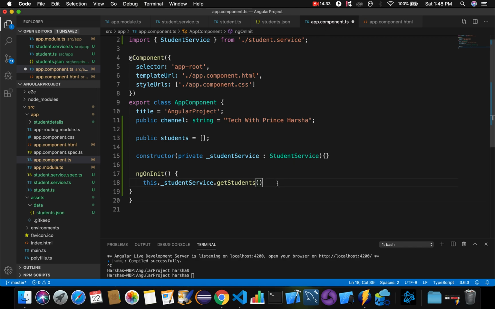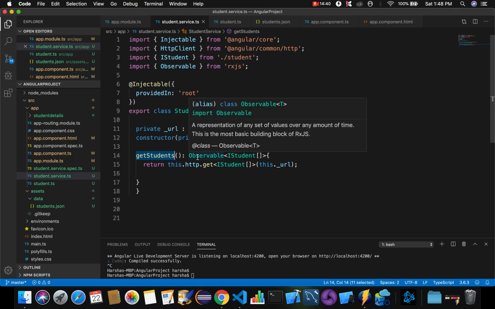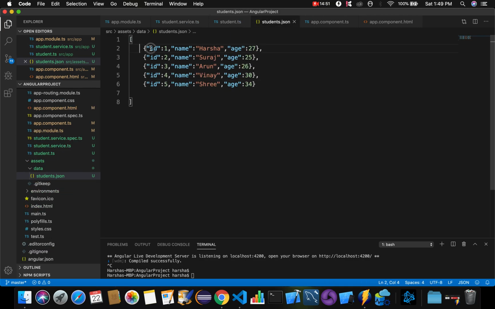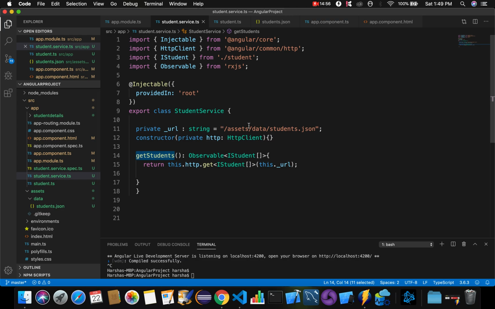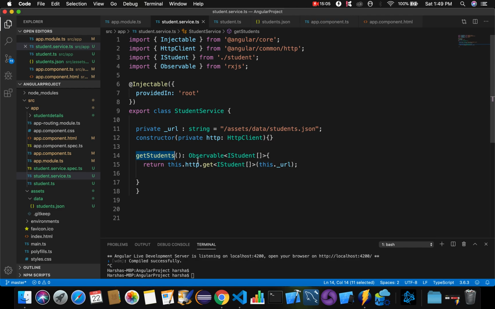And since this is a component which we are writing, we need to subscribe to this observable. Whatever we are returning as an observable here with this dot underscore URL. This dot underscore URL contains our data, the students data, all the information, that is the students list. If you observe here students.json, we have all the student details, and we are passing this as a path, as a parameter using this dot underscore URL. So indirectly this will get data from students.json, and this is included inside our observable.